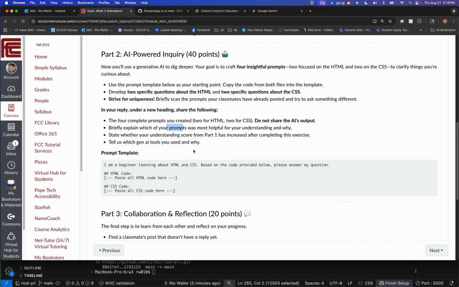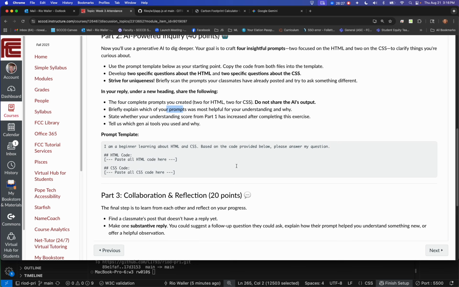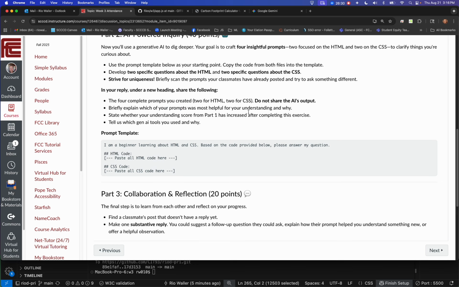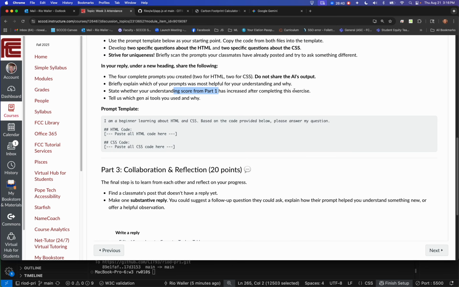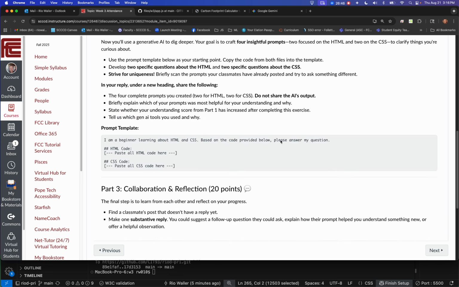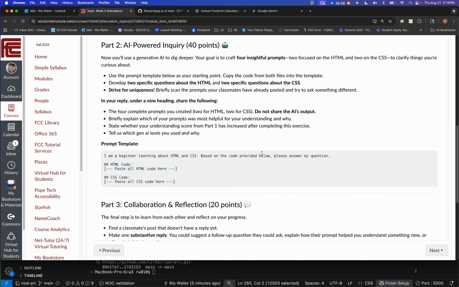Now, briefly explain, and by the way, you could do definitely more prompting, just come up with 2 for HTML and 2 for CSS, and in your reply, provide them all. Briefly explain which of the prompts were most helpful for your understanding and why. And state whether your understanding score from part 1 that we did up here, right, has increased after completing this exercise, and then tell us which AI tool you used and why, okay? So that is worth 40 points, having all those pieces.